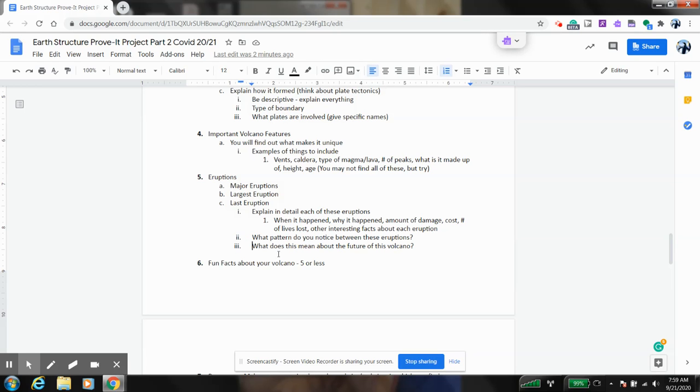What does this mean about the future of this volcano? So if you pattern that it's every 50 years and the last eruption happened roughly 40 years ago, you can say within the next 10 to 20 years, we should expect another eruption. So something like that. Okay.